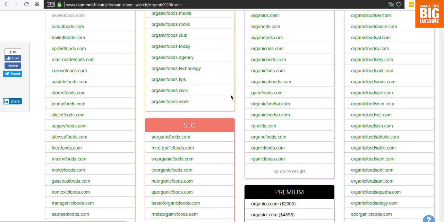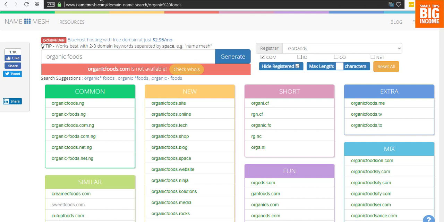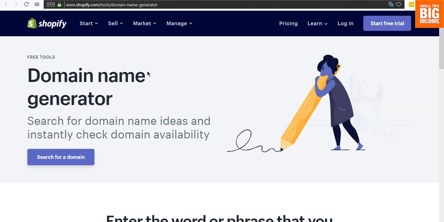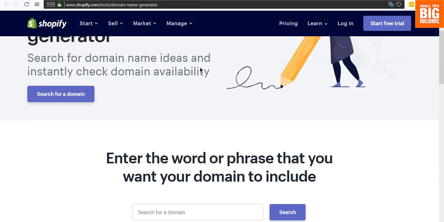So the whole purpose of this video is to make the brainstorming process for finding and choosing a domain name a lot easier, because I have to tell you, it's not very easy to brainstorm a domain name and then look for it and register. But with these tools, it makes the whole process a lot simpler and much easier. That's for Name Mesh.